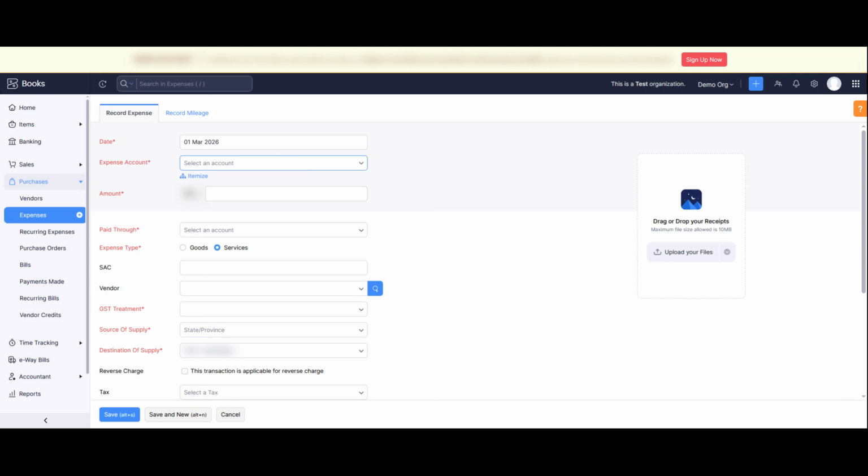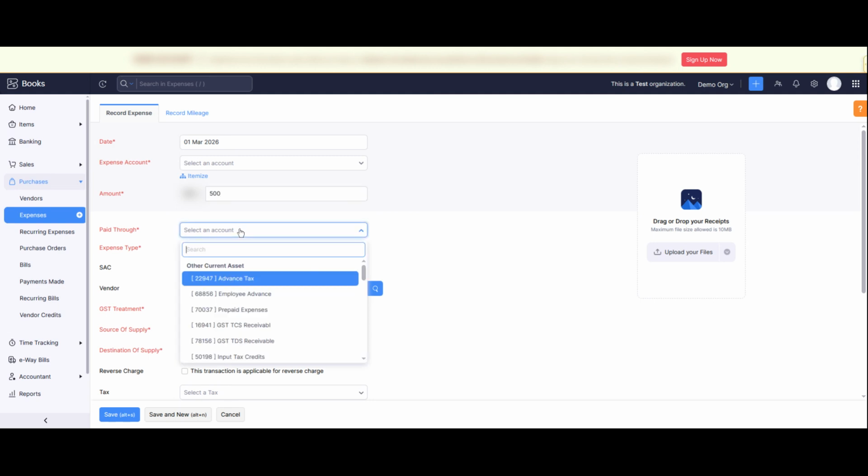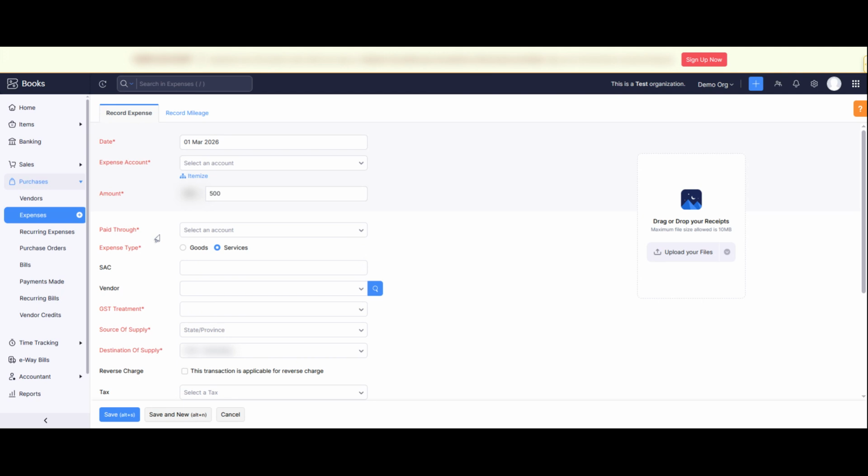After that, move to the Amount field and enter the total amount that was paid for this expense. Make sure the value matches the actual payment so your bookkeeping stays accurate. Next, you'll see the Paid Through field. This option lets you select the account the money came from. For example, you might choose your business bank account, a credit card account, or even petty cash if the payment was made using cash. Selecting the correct payment source ensures Zoho Books keeps your account balances updated.